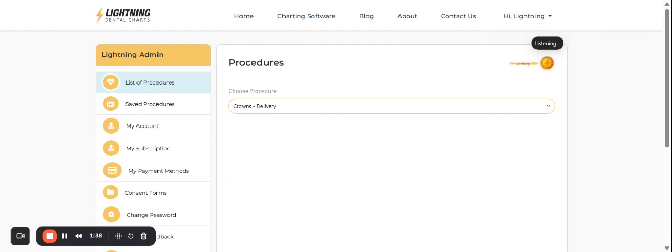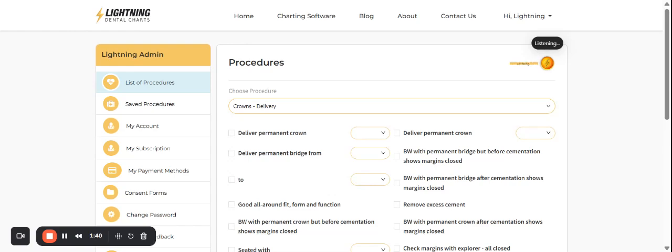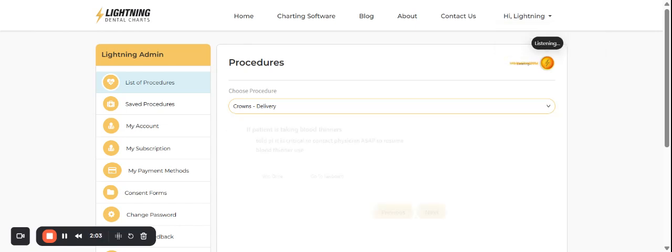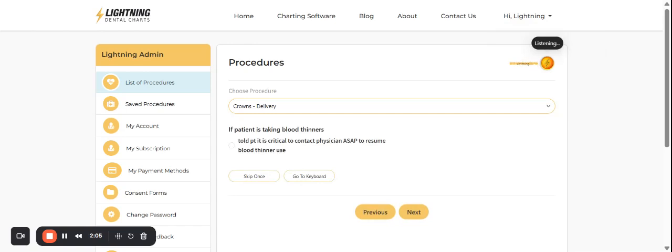Other details about the procedure. Remove excess cement. BW with permanent crown after cementation shows margins closed. Proceed. Other details about the procedure. PT tolerated procedure well. Proceed. Provided instructions regarding blood thinners. Skip.